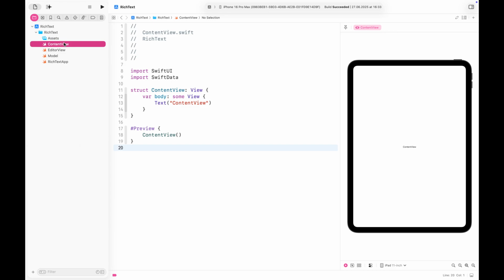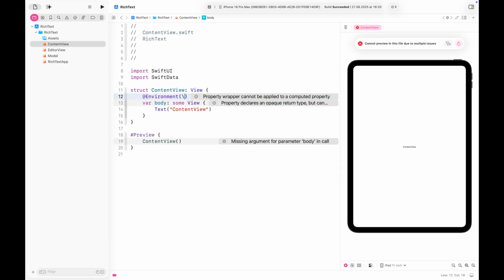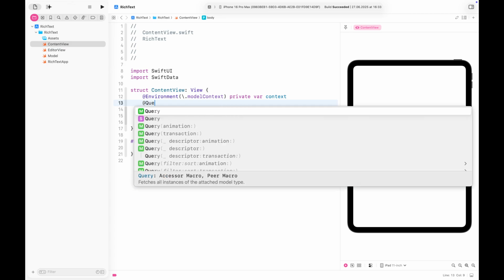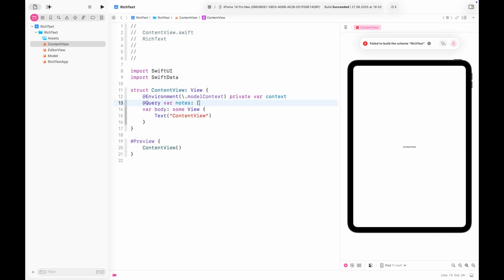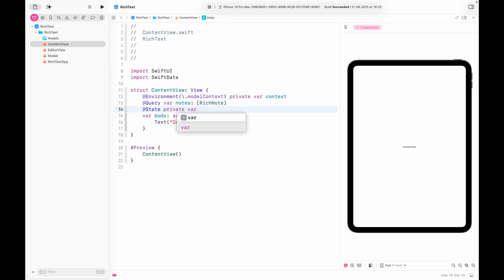In the content view, I want to list all the notes I've created. When I tap on a note, I should be able to view and edit its content. I've also added a button to create a new note and save it to the database, so I'll need to access the model context here. The query here will fetch all the notes stored in the database. And I'll keep track of the selected note so I can display the correct content when a user selects one from the list.